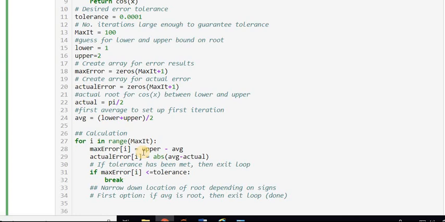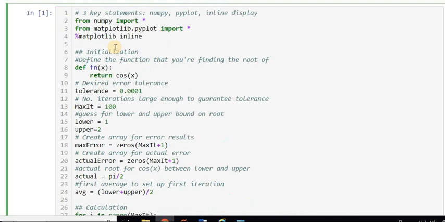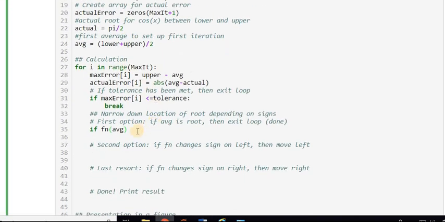Now let's narrow down the location of a root depending on the signs. The first option is if average is a root, then I need to exit the loop. That's going to be an if statement. Average is a root means that fn of average, fn being the name of my function, which I defined up here, so Python understands that fn is cosine in this case. So if fn of average is equal to actual, in this case I'm going to exit the loop, so I'll just say break.